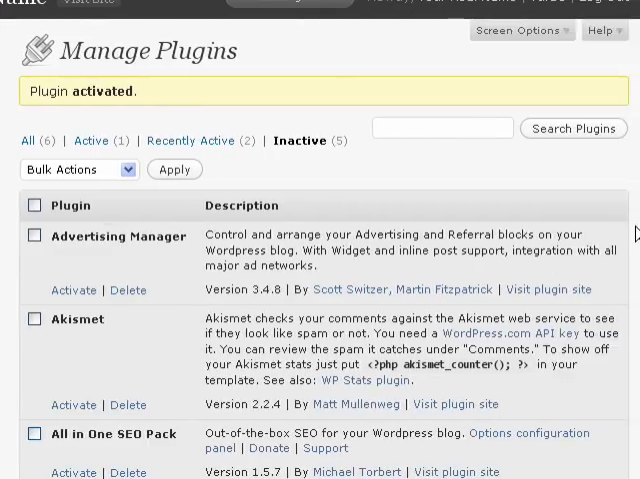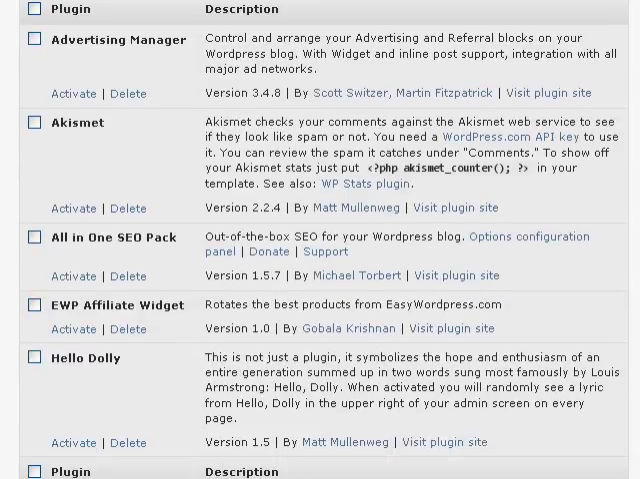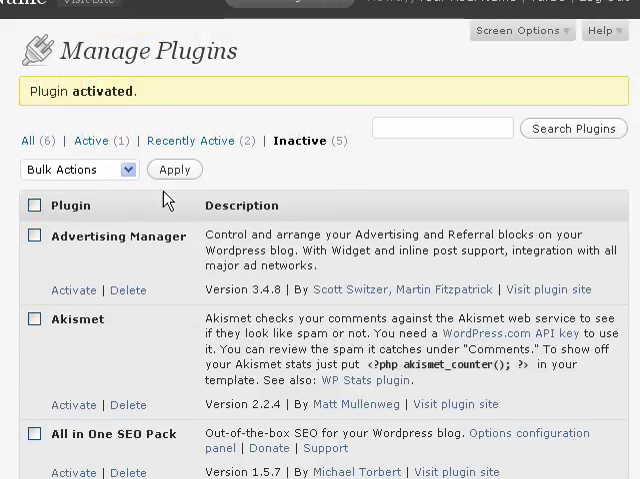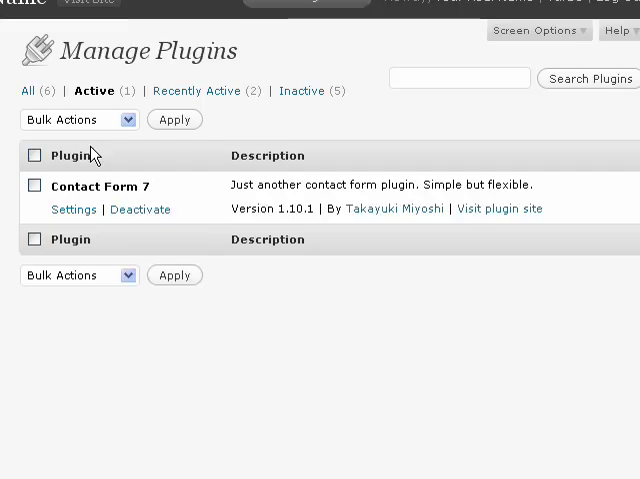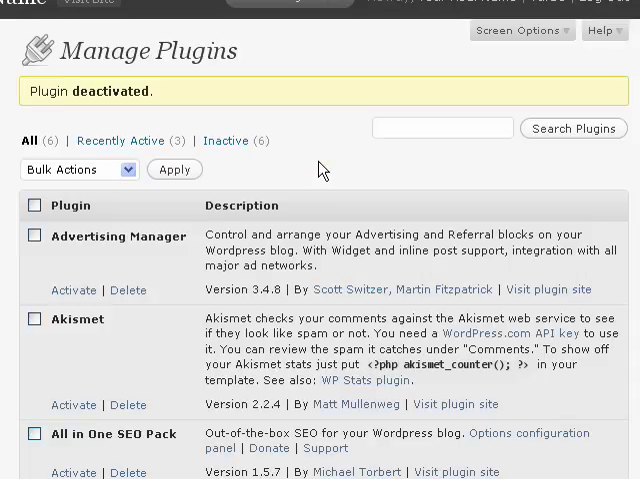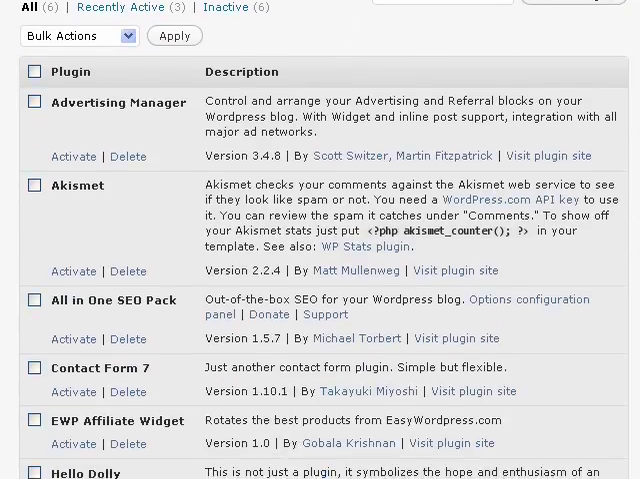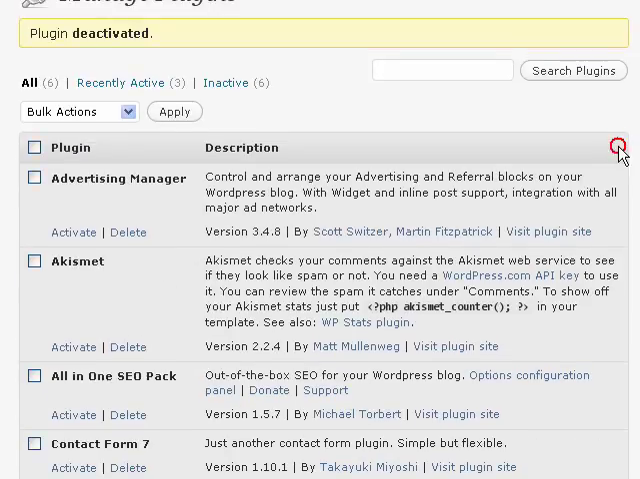Okay, so here you can see the list of all the plugins that I have on my WordPress blog, and I can click on active to see the active plugins, and this is the plugin that I have just installed. So if I want to deactivate this plugin, I can just click on deactivate, and you will see that this plugin is no longer in my list of active plugins. Instead, it has moved to a list of inactive plugins on my WordPress blog. So that's how you automatically install WordPress plugins.